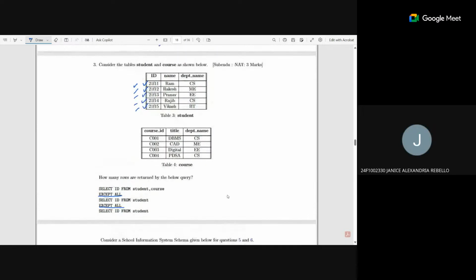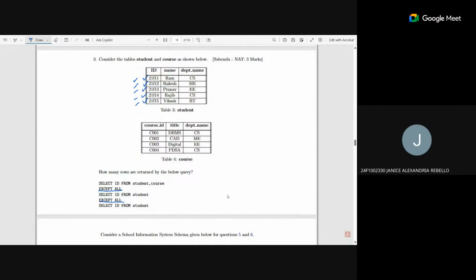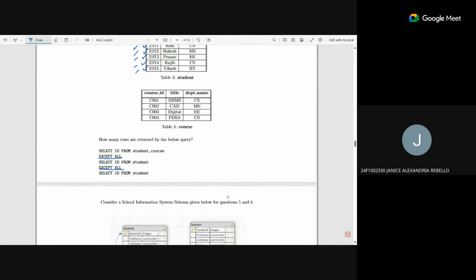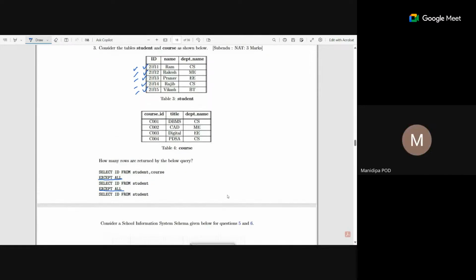Ma'am, in the cross join how many columns will there be? You are selecting only one column, so only ID will be shown. If you do select star from student cross course, it will give ID, name, student department name, then course ID, title, course department name. So 6 columns will be there. Is this question clear, everyone? The answer is 10.